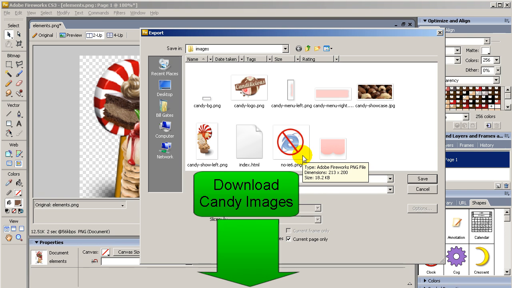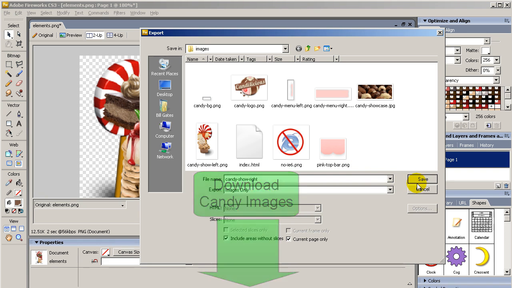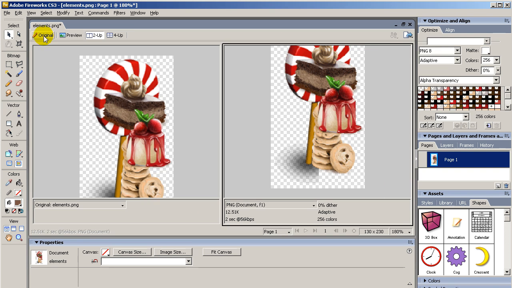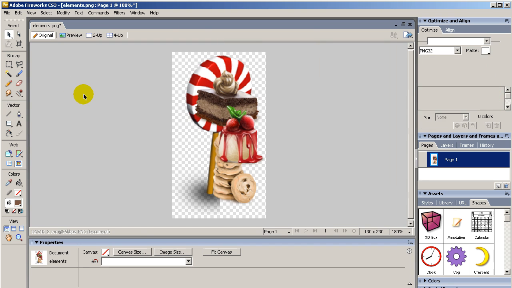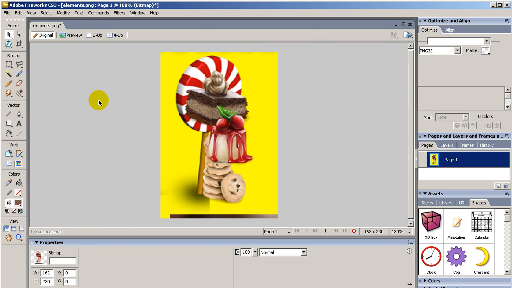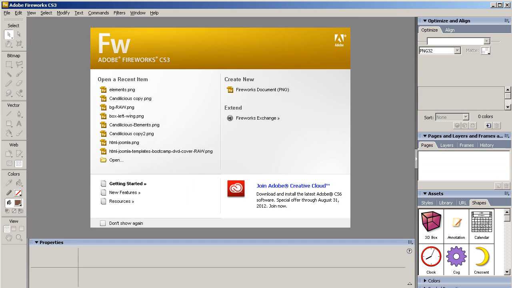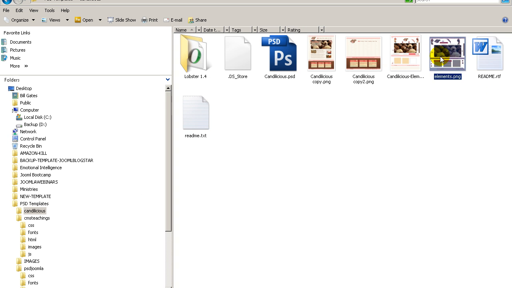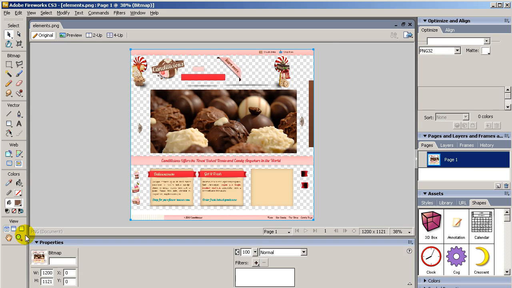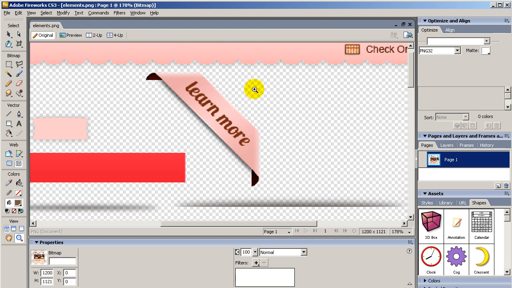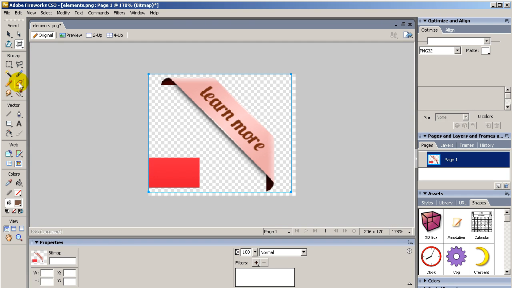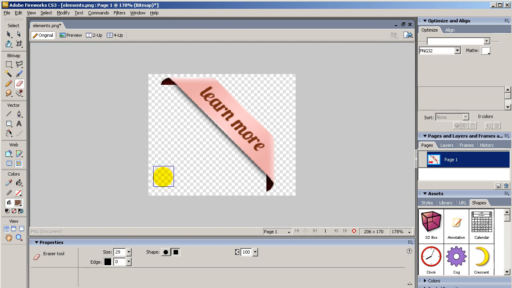Now all these images are going to be below, so you don't need to worry, and we are going to go back to the original, Control C, because we will need to finish one more picture. I will need to close again, and one more time open the elements, and we are going to go to the learn more in here, make a selection, and we are going to eliminate. Let's double click, and we are going to erase all this information.